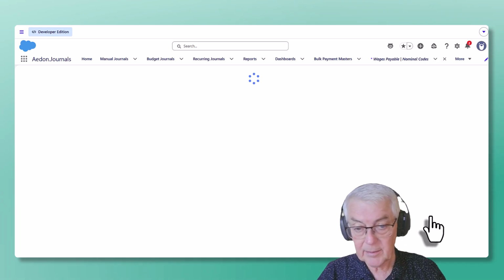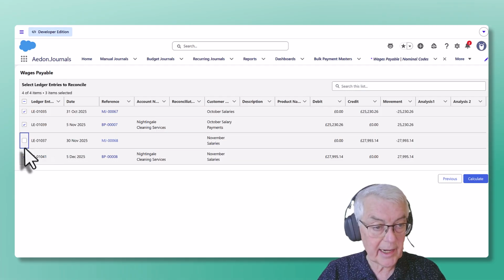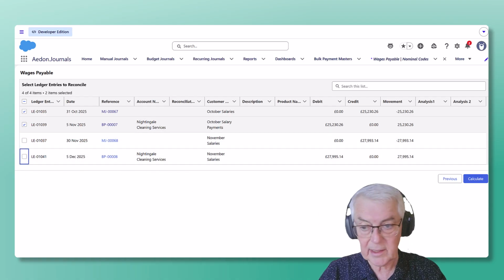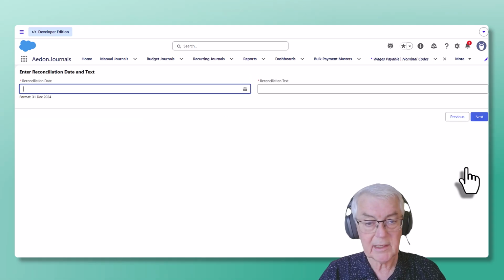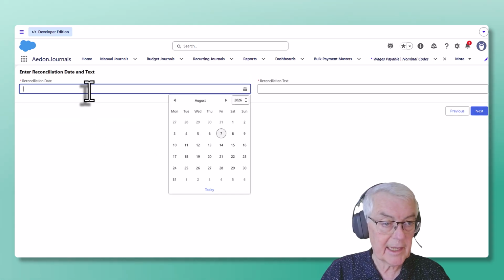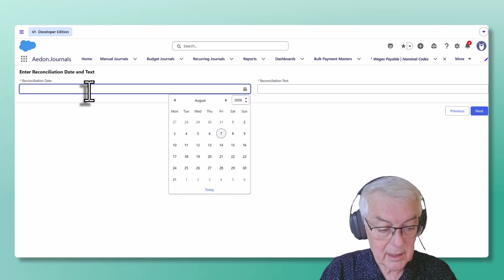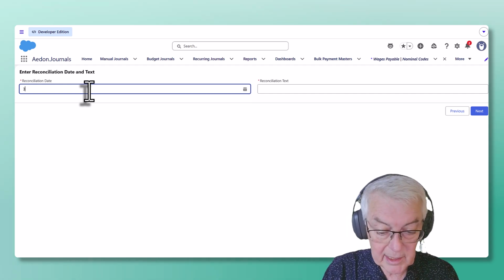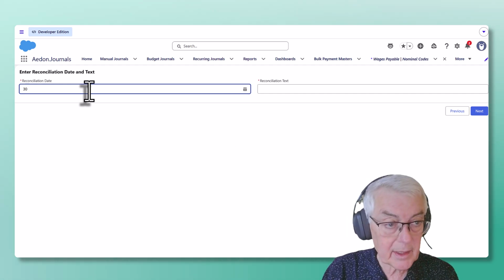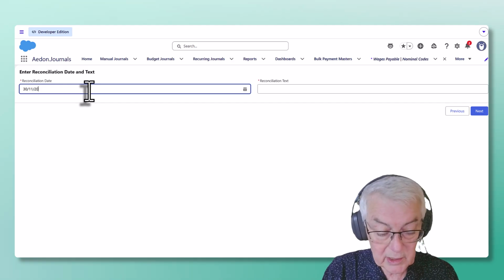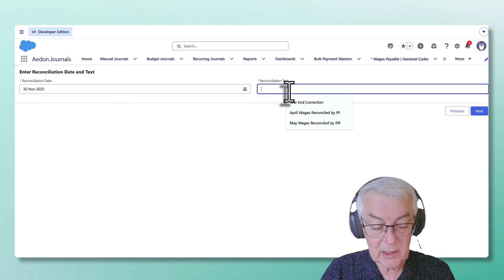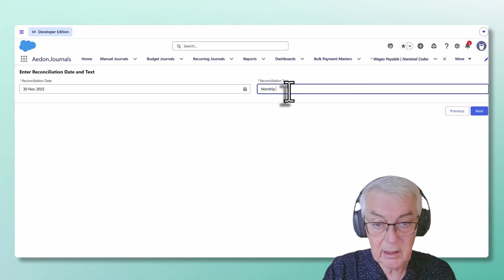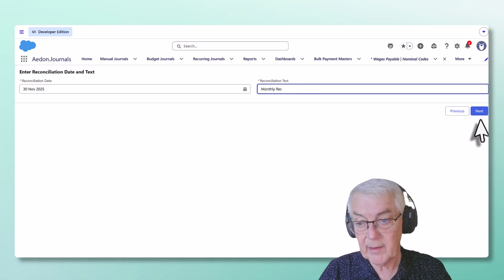So if I go back to the previous screen, I can uncheck those two because those aren't reconciled. I can now calculate my reconciliation. Now those do match. Mark those as reconciled. I can put a reconciliation date in for that. I think it was, sorry, I should have paid attention, but I think it was the 30th of November, 2025. And you could put as sort of a monthly reconciliation, monthly rec, whatever you want to put in there.